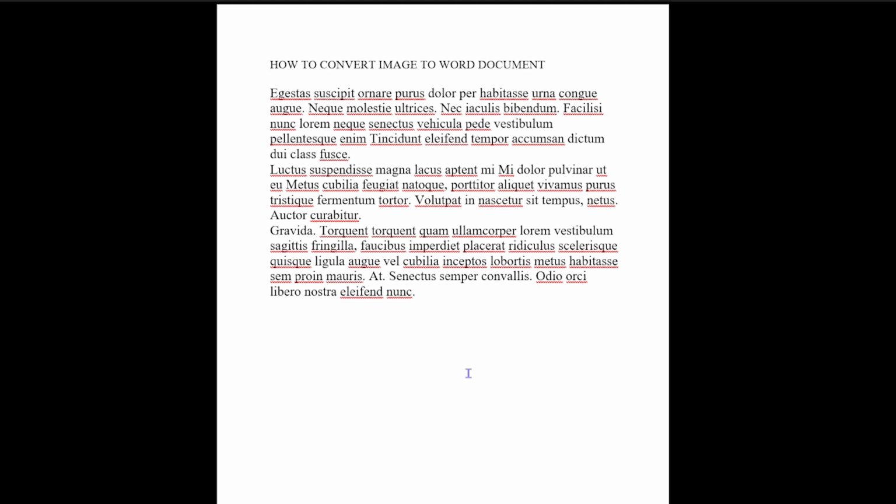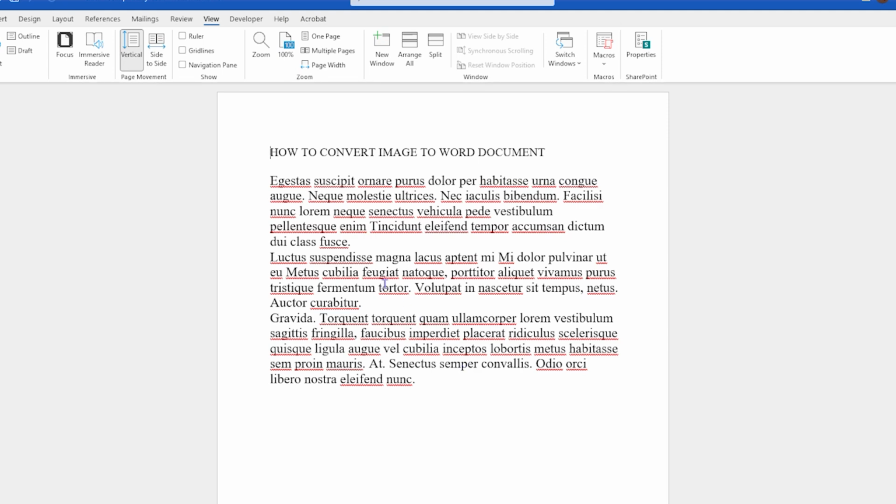Now you might be wondering, how do I exit that? It's very easy. On your Windows keyboard, simply press on Escape, and that's going to take you back right into your document. And that's it. Very easy and very simple.